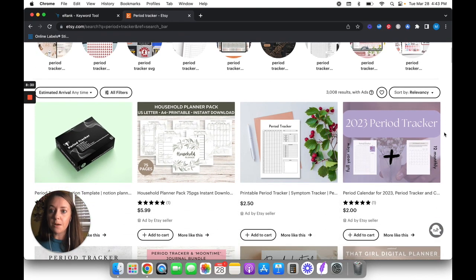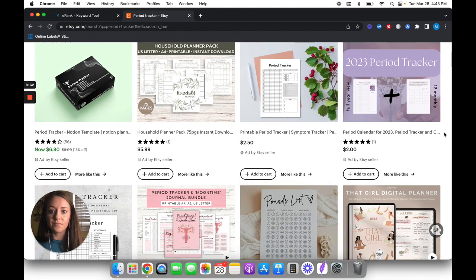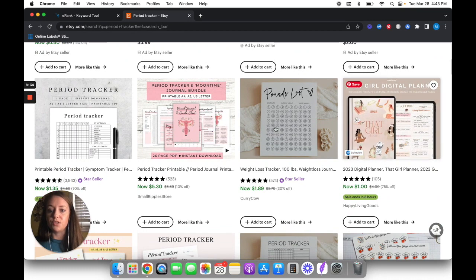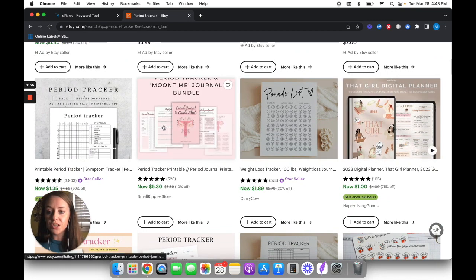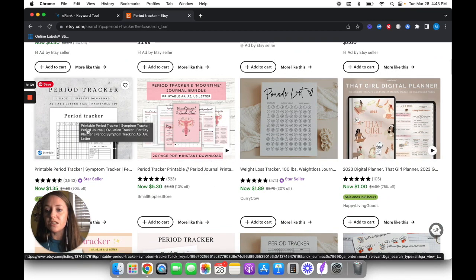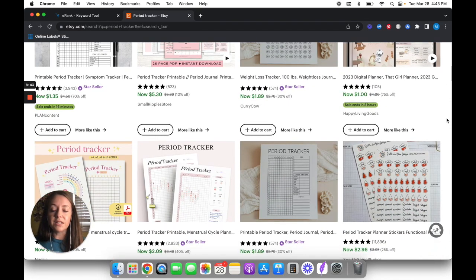When you look up "period tracker" on Etsy, so many things come up. You can do something as big as this 26-page thing, or something as simple as this basic printable tracker. Really, it's endless.